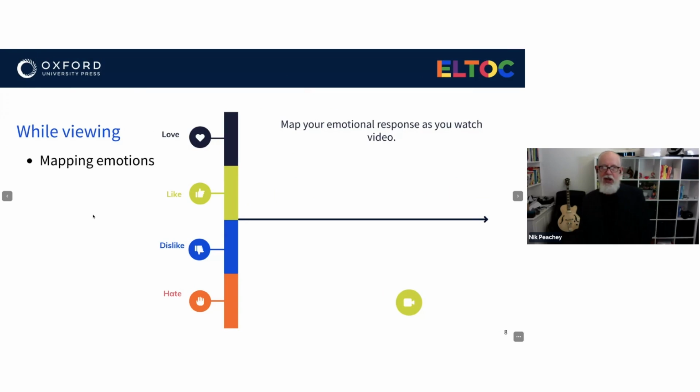There's another task here. Again, this one is graph-based, and what you do is you get your students to create an empathy map. They map their empathy emotions with the main character within the film. And you can see it starts at the top with love, like, going down to dislike and hate. And there's a timeline here going through it.